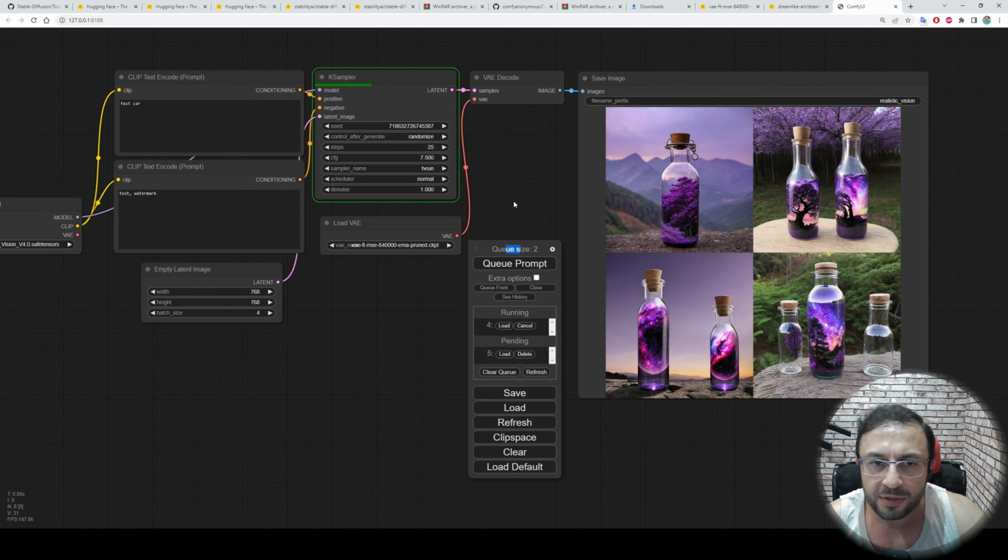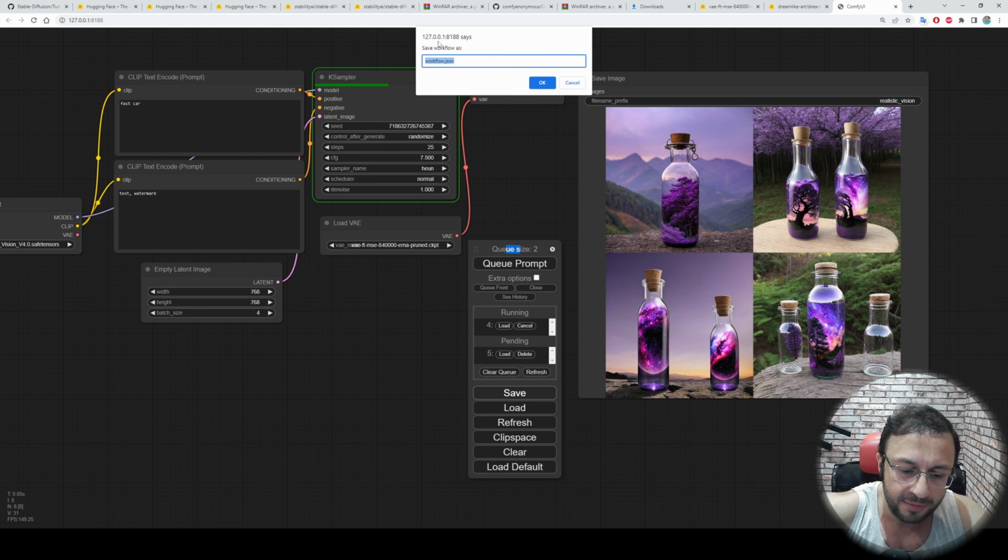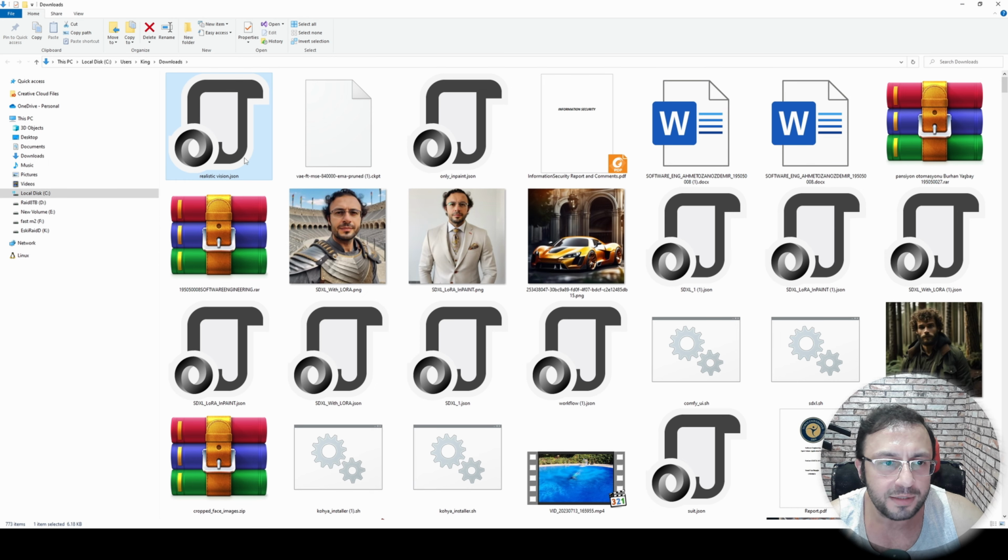So let's say you want to save this workflow. Here you can just click save, give it a name, realistic vision for example, click OK. The file will be saved as a JSON file. Then you can load this JSON file. You can share it. It is only 6 kilobytes. However, this is also not necessary.